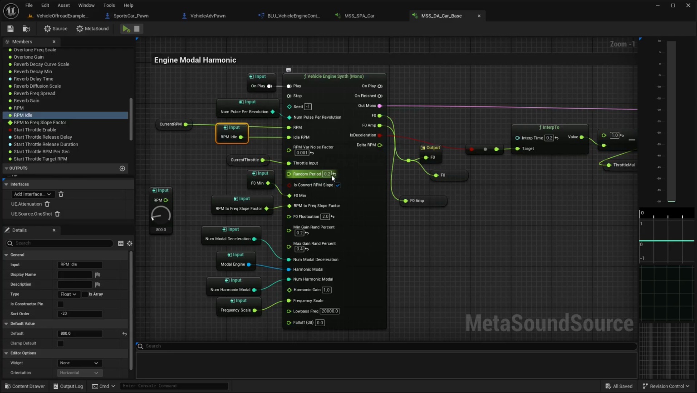RPM variation noise factor, random period, F0 fluctuation, min and max gain random % add noises to the base frequency in its harmonics. These are important for simulating a real combustion engine, because these values don't need to be adjusted for each type of vehicle. We don't expose them as graph inputs.